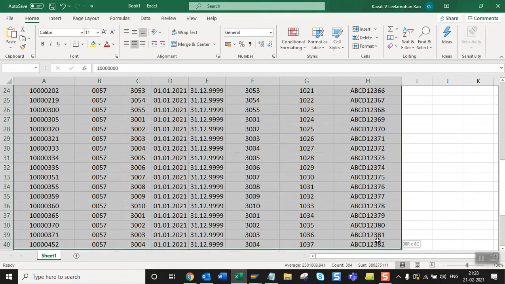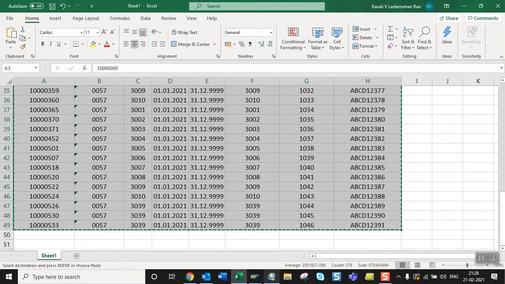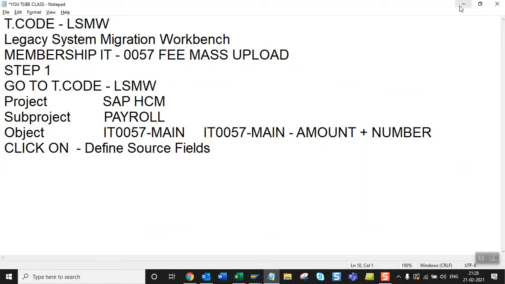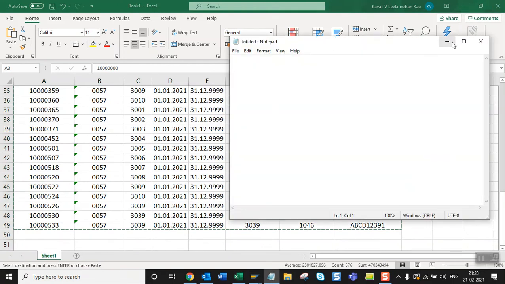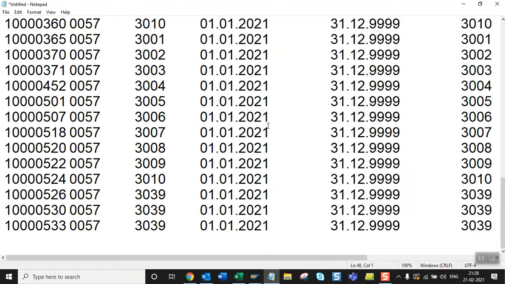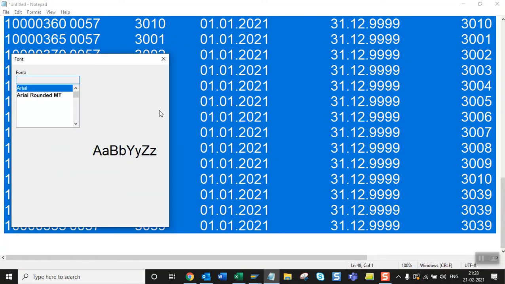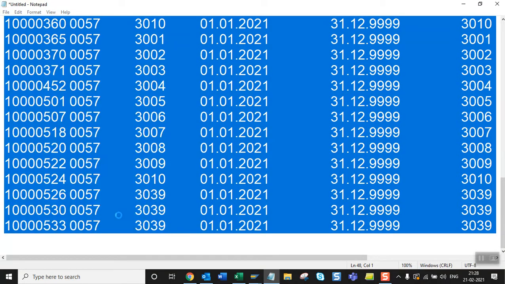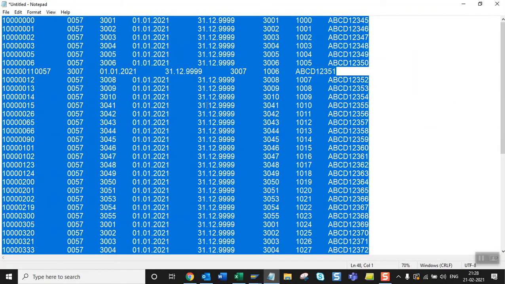Copy this and open Notepad. We already opened Notepad, so let's save and close it and open a new Notepad and paste it here. We need to select only the content this way and make it 22. So this is the format.